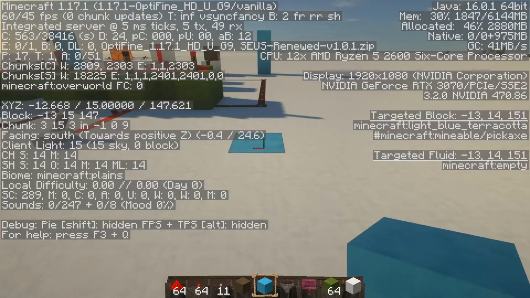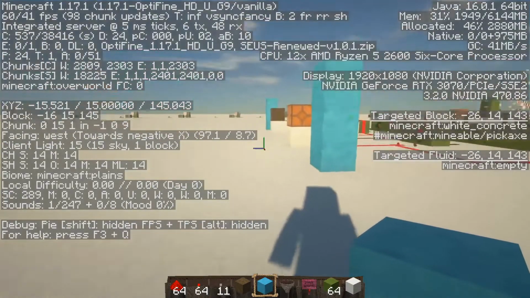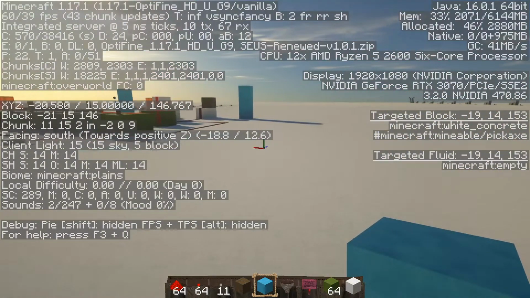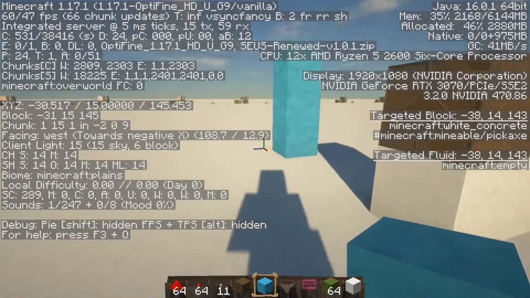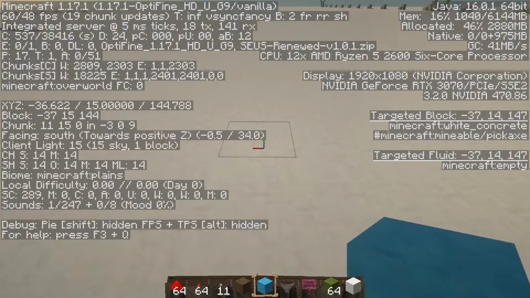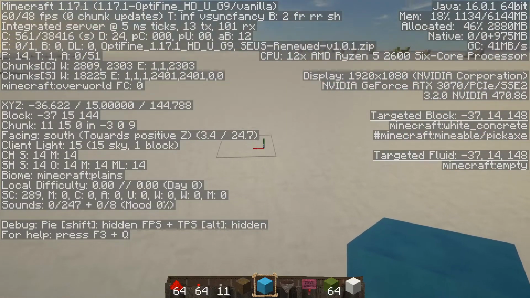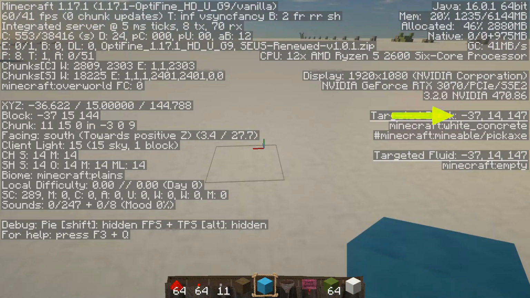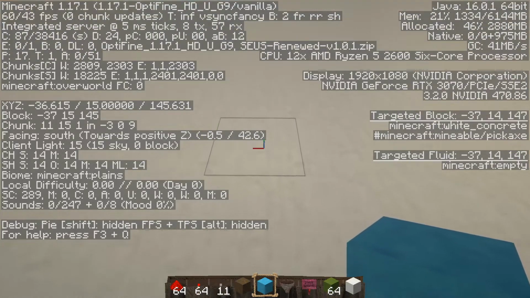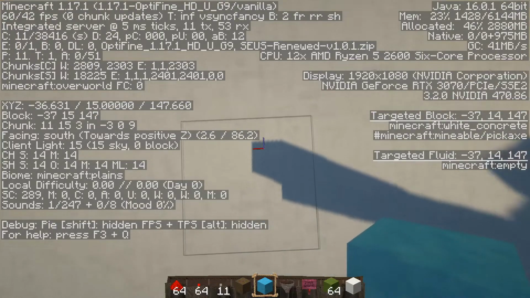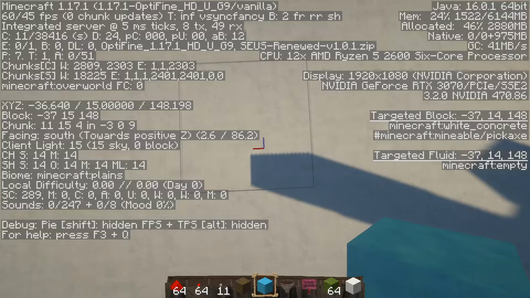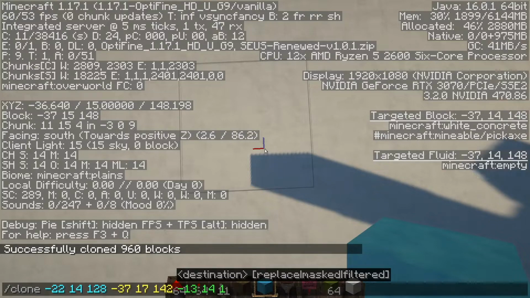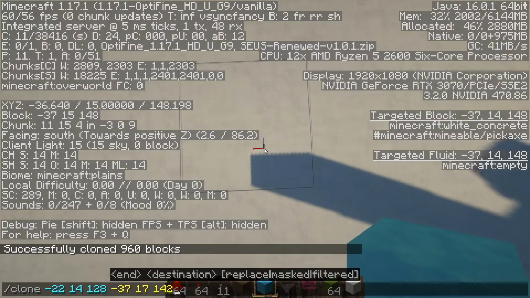So now that we know that this is the corner that the copy goes to, we can decide again that we want to put that, and maybe we want to line it up with this one. Now here's the trick. You can see that my targeted block over here is negative 37, 14, 147. But the other thing that I can do is put it in my current location. So I'm going to stand on that block. And you look over here and see that my location at this block is also negative 37, 15, 148. And then when I pop up the clone command with the up arrow, I'm going to take this off.